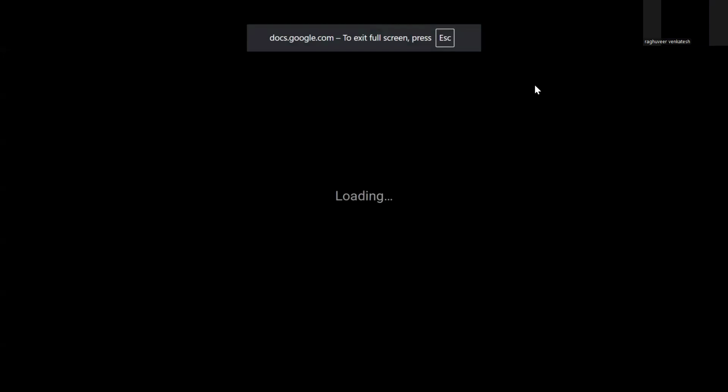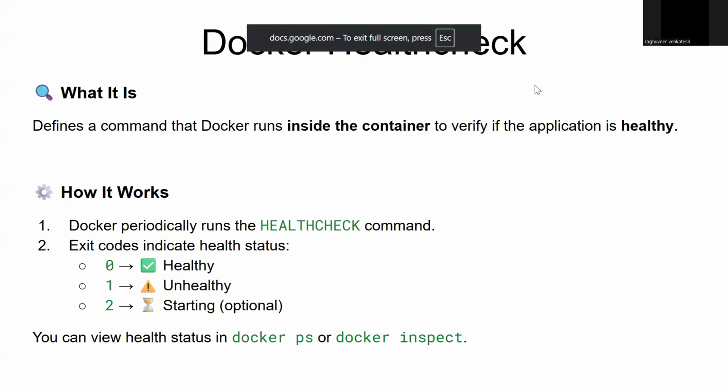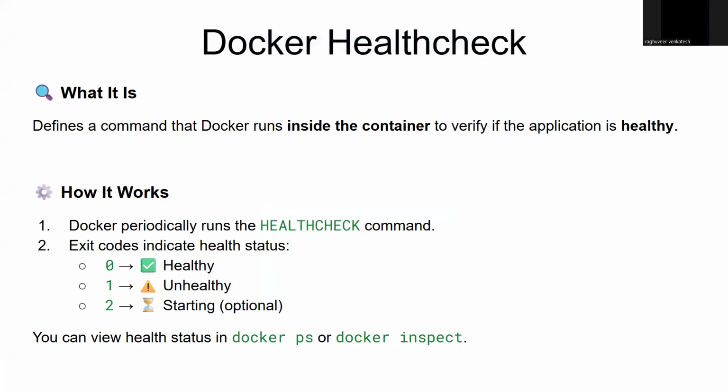So yeah, this is the Docker health check. 0 is healthy, 1 is unhealthy, and 2 is starting, so the container is still starting up. Based on these particular messages, Docker understands what is happening inside the container, whether it's working or not.